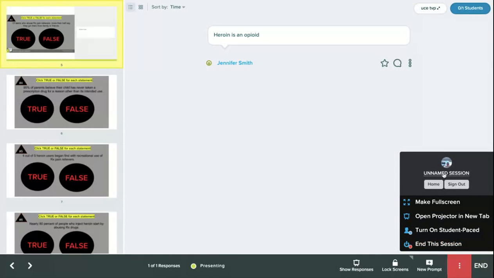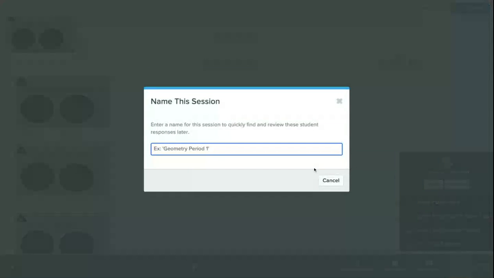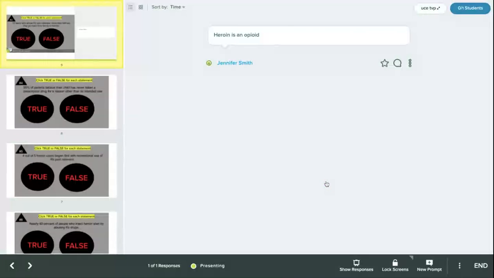you can also name it from here. So you click on these three dots. It says unnamed session. You can name the session, and we'll just say period 1. Right here, Superintendent's Conference Day Presentation 3, and click Save Session Name. Okay, so I have named that.